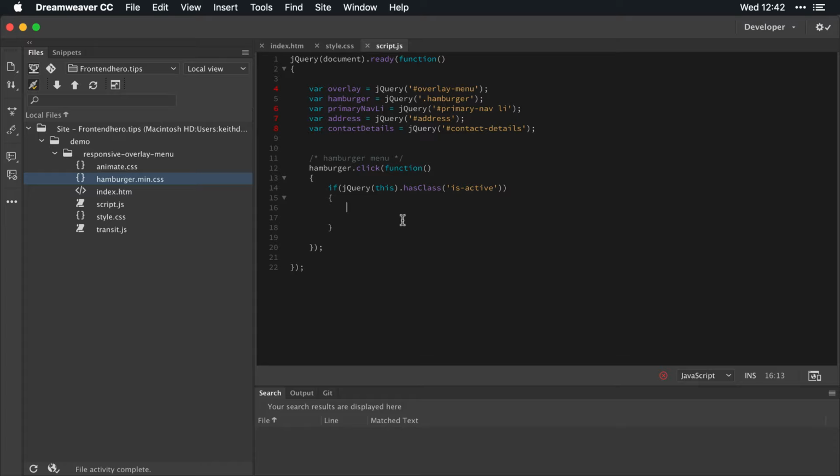what am I missing? Okay. So if this hamburger icon has a class of is active, it's been opened, or else it has not been opened, which it has not. So it's a fresh click. So we're going to jump straight into the else statement. So what we're going to do is simply add this hamburger and give it a class of active or is active.